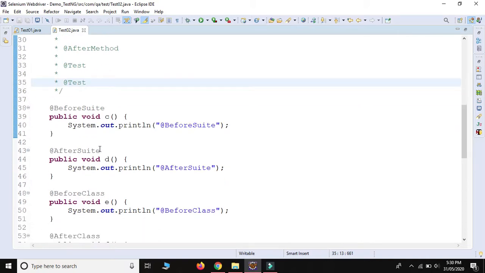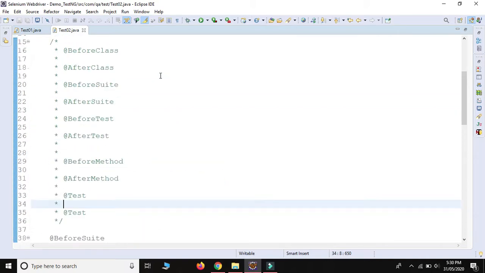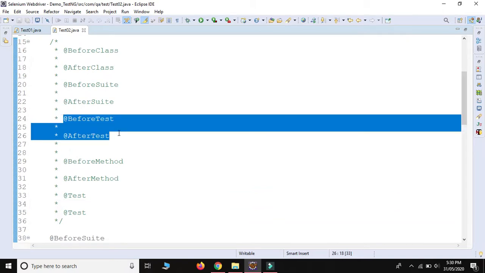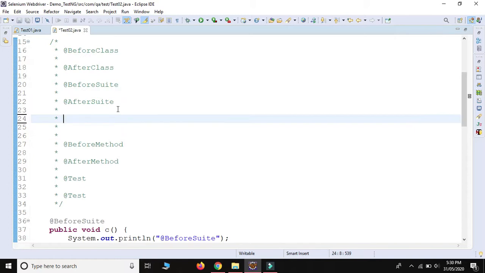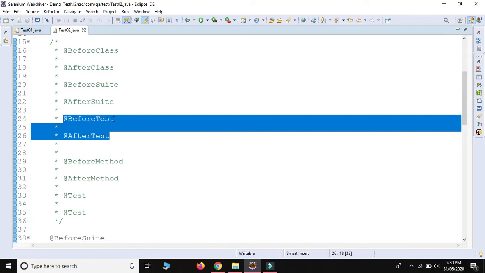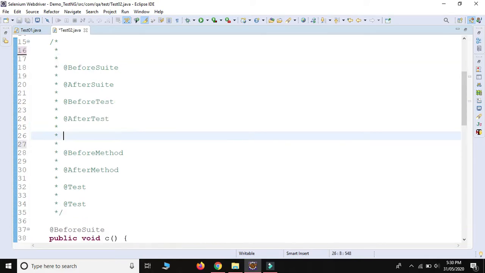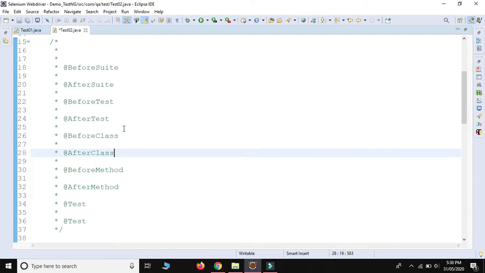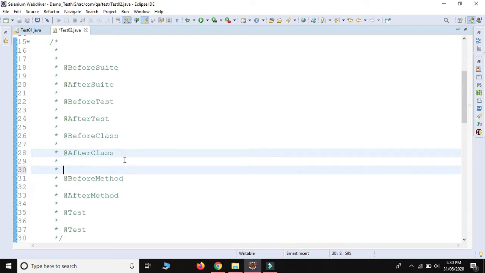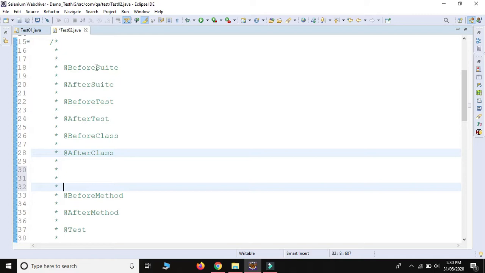And the sequence is suite, then test, then class. First of all suite, then test, then class. Copy, cut, paste. Control Shift F and Control C. So this is the sequence. It will execute suite. Or I will make it in a proper way.